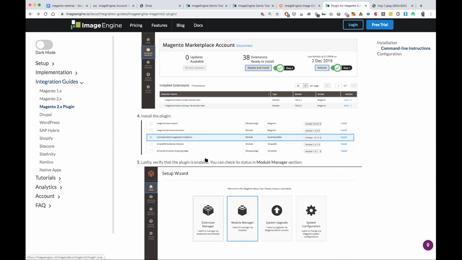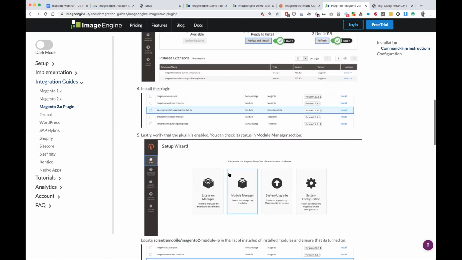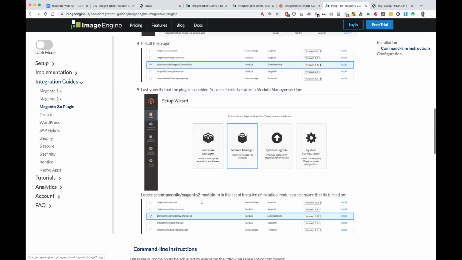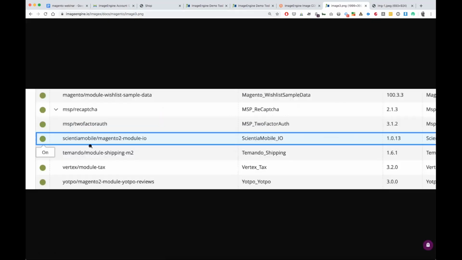And now we hit the install button here. And then lastly, we need to verify that the plugin is enabled. We do that by going to the Magento manager. It should be this image. So here we see that the Magento plugin is enabled and on.